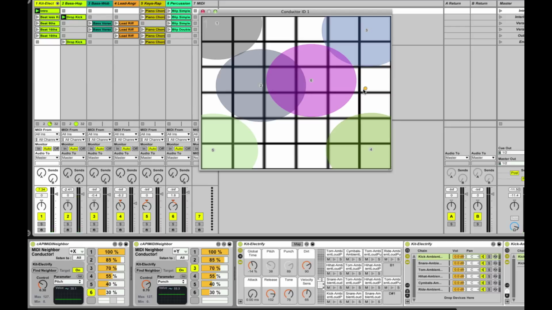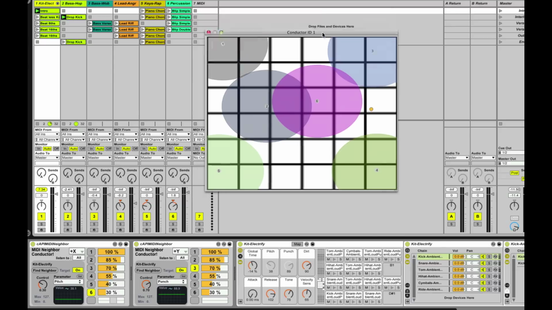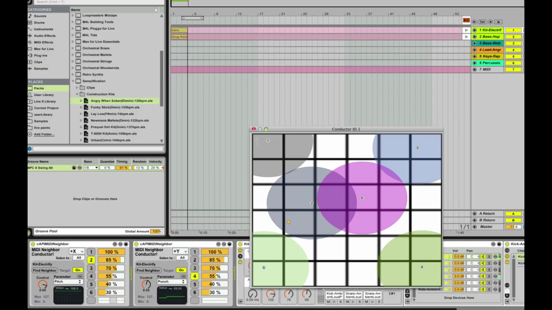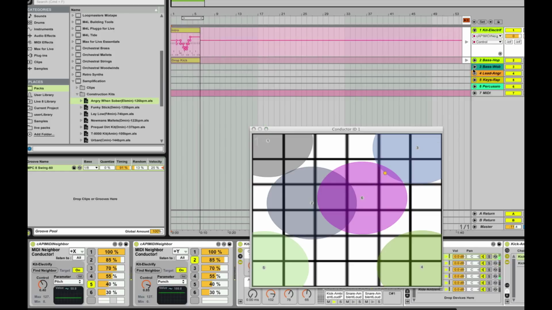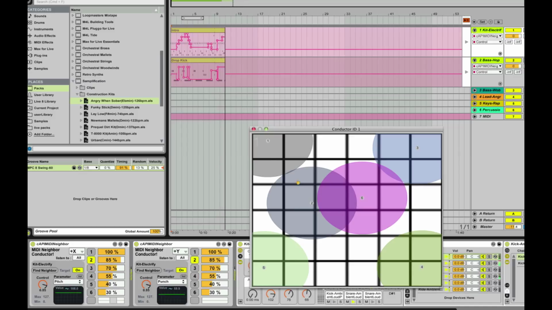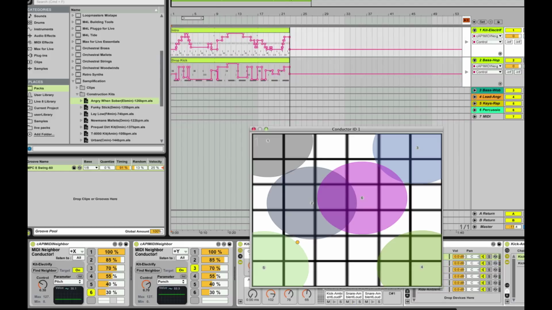So it's a really fun way to generate ideas. And that's what it's all about. Now, of course, as you're generating ideas, you might want to save some of them. So if you are over here in Arrangement View, you can always record. Okay, so everything I just did is all automation, so I can stop, play from the beginning, and there it is, still there.